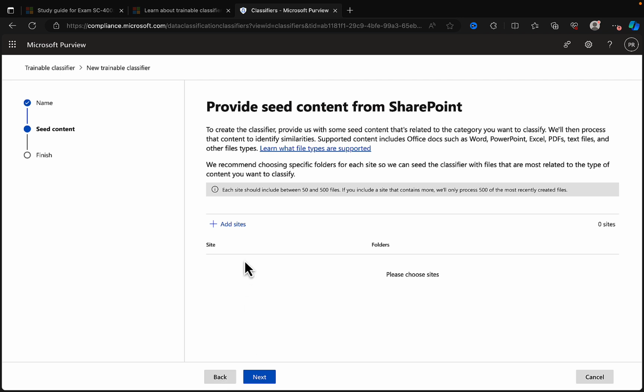And here is where we have to provide some seed content from SharePoint. To create the classifier, we need to provide some seed content that is related to the category you want to classify. Microsoft will then process that content to identify similarities. Supported content includes Office docs such as Word, PowerPoint, Excel, PDFs, text files, and other file types. So you can learn here what is supported. And it's recommended here to choose specific folders for each site so we can seed the classifier with files that are most related to the type of content you want to classify.